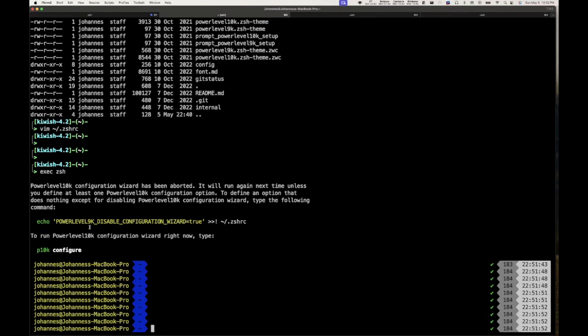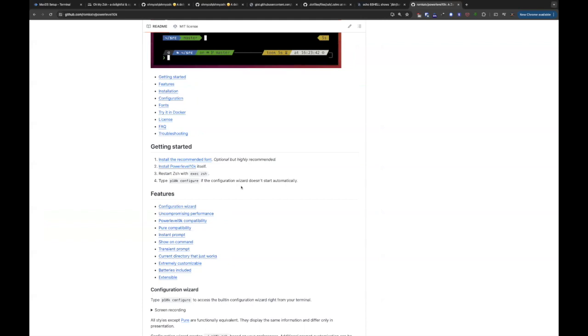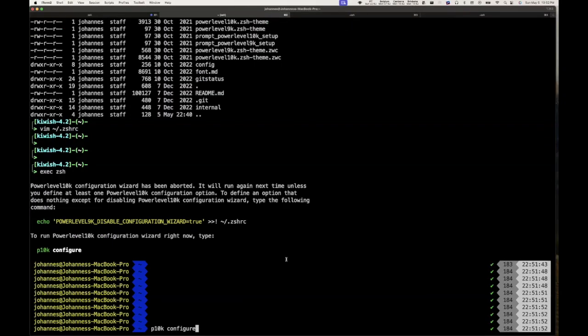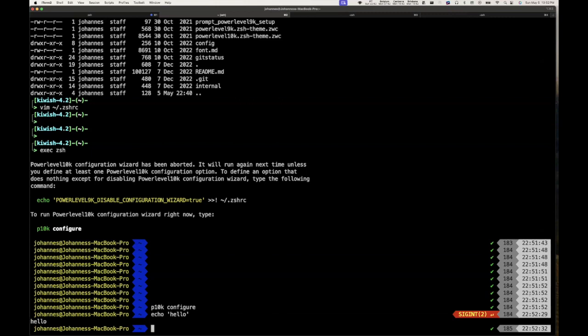One thing we can do just to show you again is we can run p10k configure, which is how we get back into the configuration. You can see that it's single line. We have time. This is the code for the last command. So if I just do echo hello, right? While I'm here, SIGINT is because I did a Control C, right?